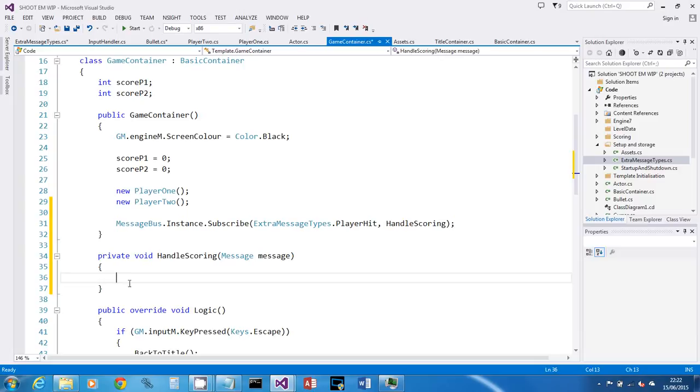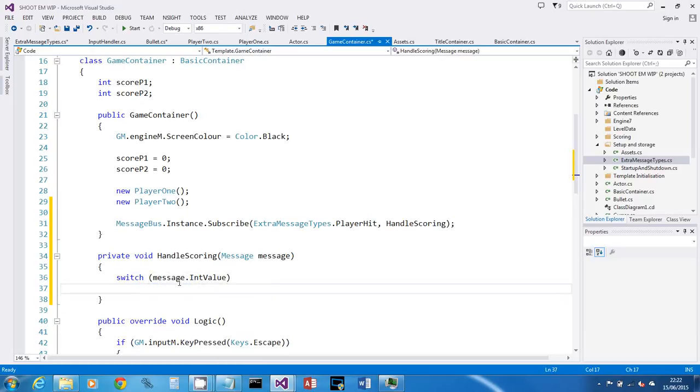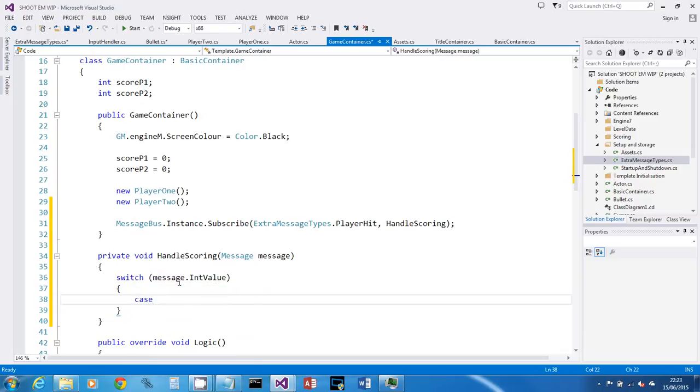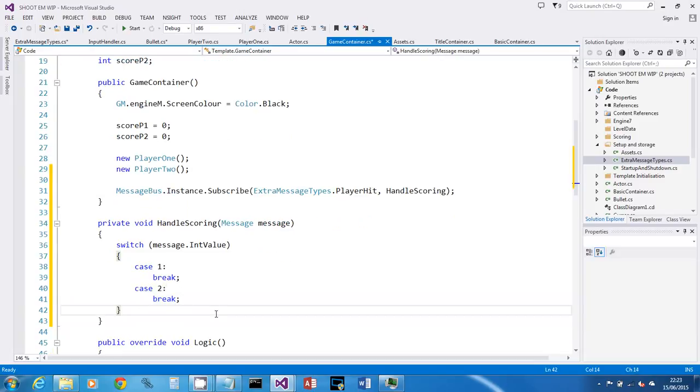Okay, so we're just going to do a switch. So we can see that we've been given a parameter for the message. So we can say message dot int value, because that had the player number in it. And we're going to say case, well, if it was a 1, let's put break in. And the other case was if it was 2. If you put the breaks in, that's good practice when you're doing switches.